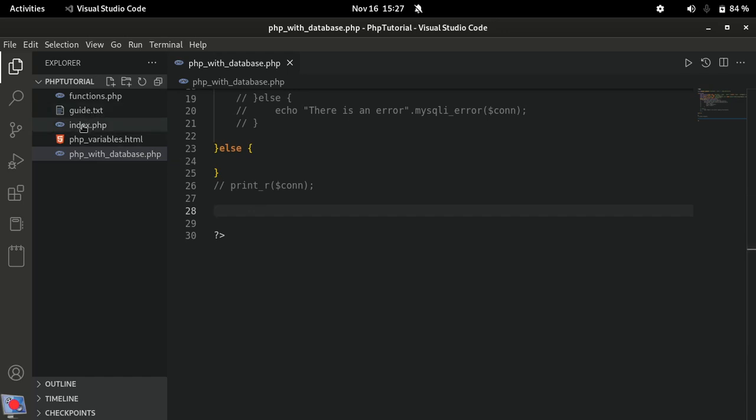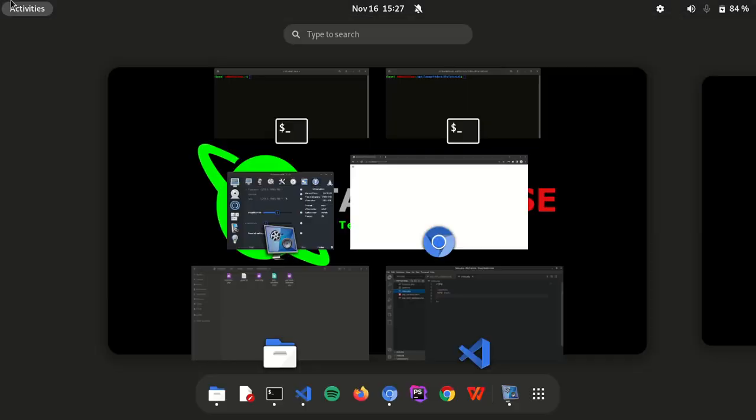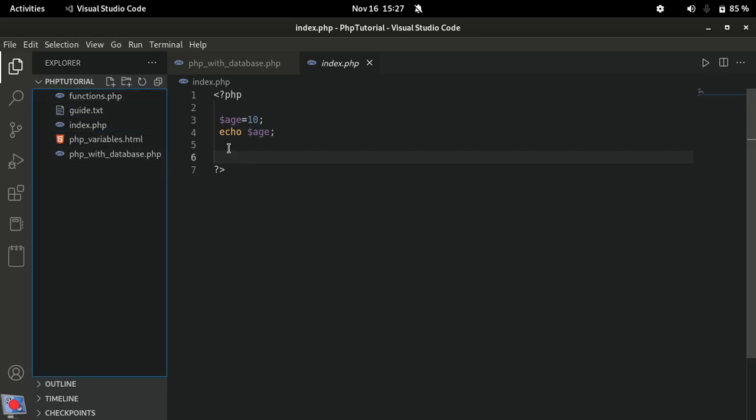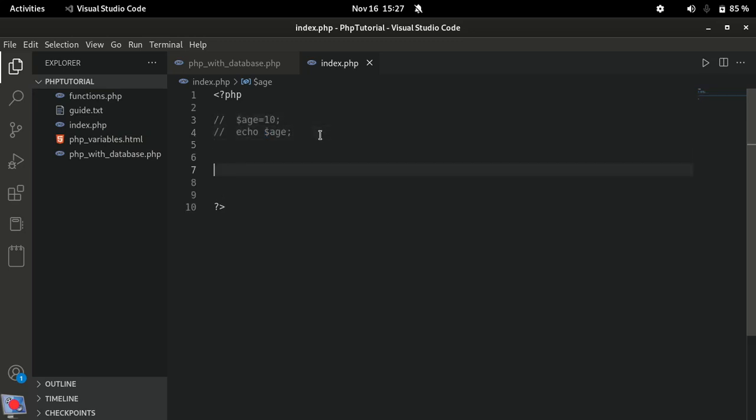You can see we have index file here, and that's why it's printing the value of index file, because this is the file that is going to be executed the very first. We have index file inside the folder, but what I need is to create another file. Let's use this one to upload file using PHP.